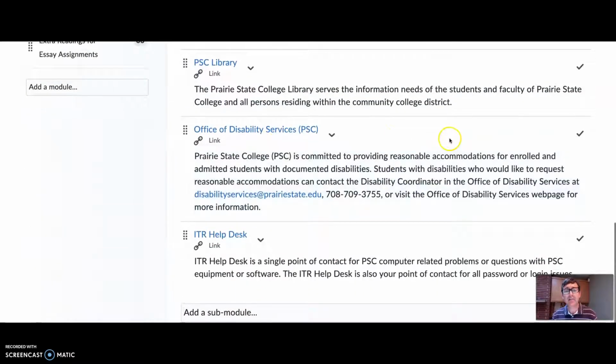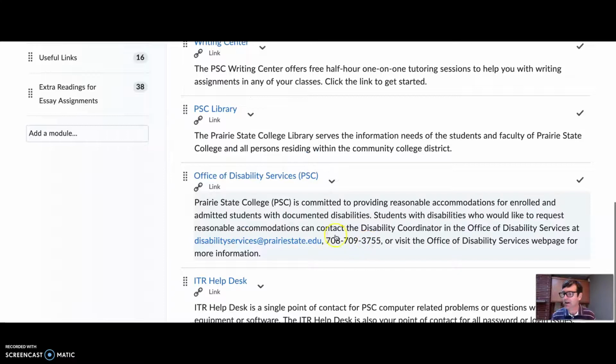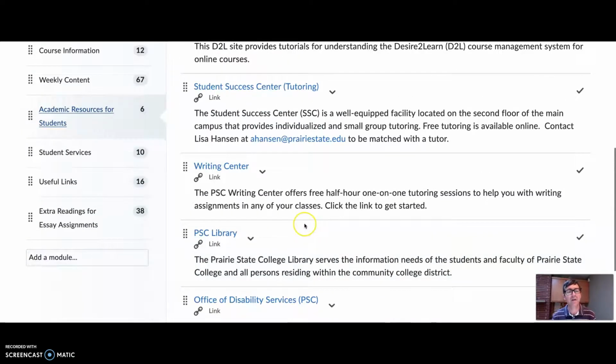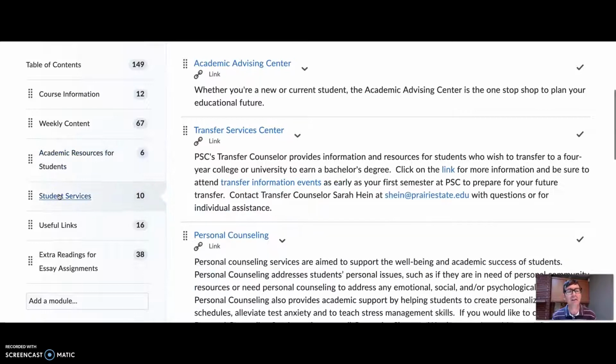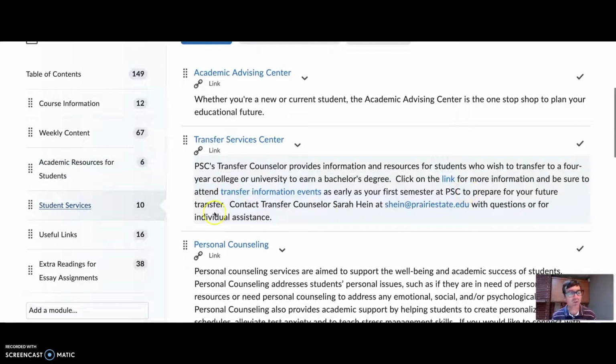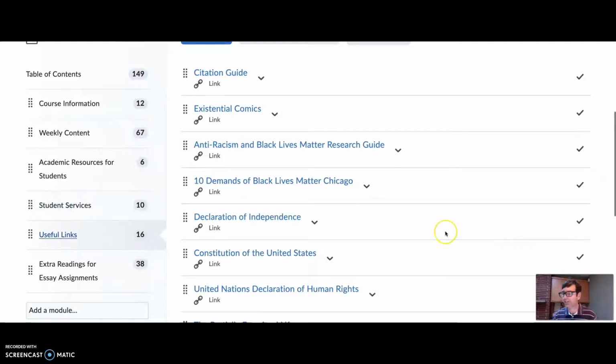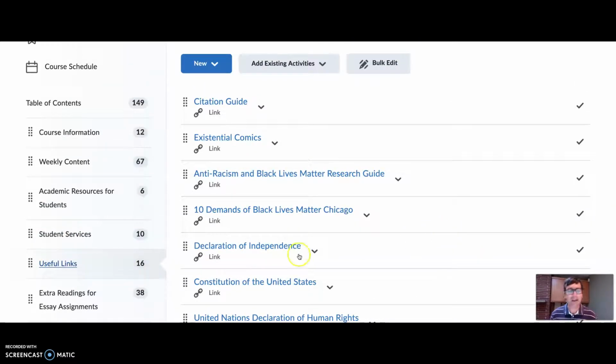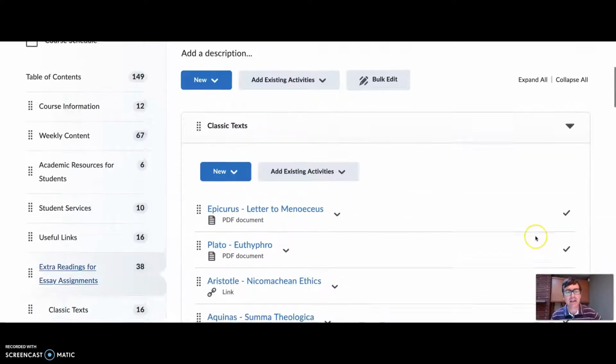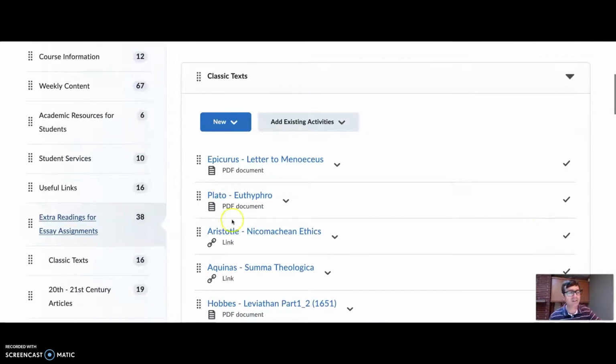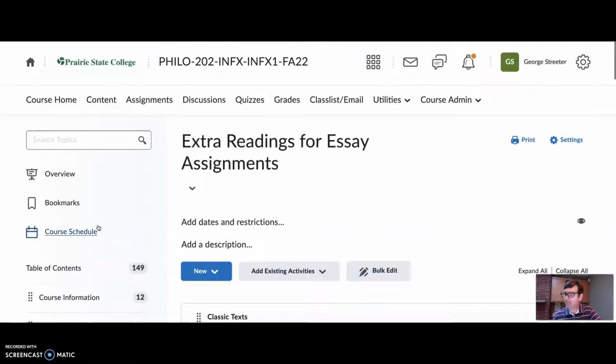Okay, if you need to talk to the Disability Services Office, here's a link. If you have any IT problems, there's a link to the help desk. You can communicate with them directly. So there's a lot of useful resources here on this shell for you. Student services, okay, so you can go through this on your own. I've shared some useful links that I'll talk to you about another time, okay? And then if I have extra readings that I think might be useful for some of your homework and essay assignments, I put them in this module, the extra readings, okay? So that's the content page.